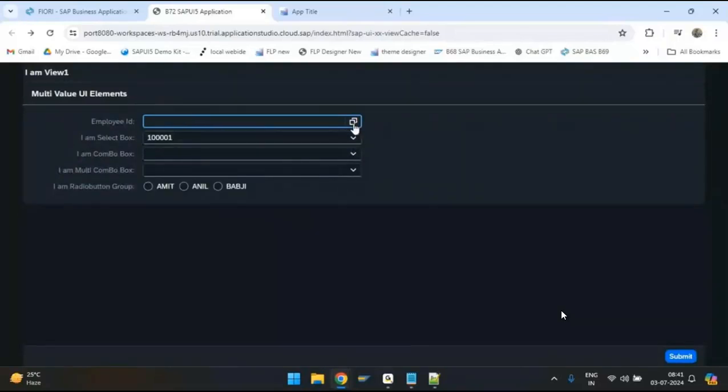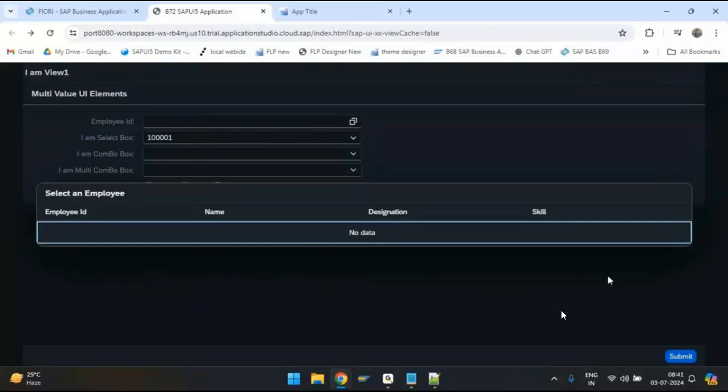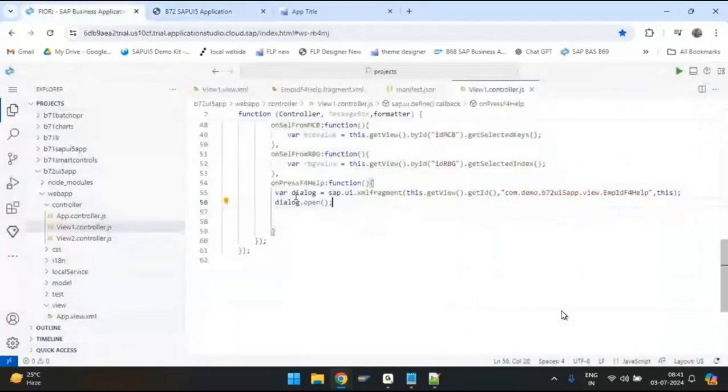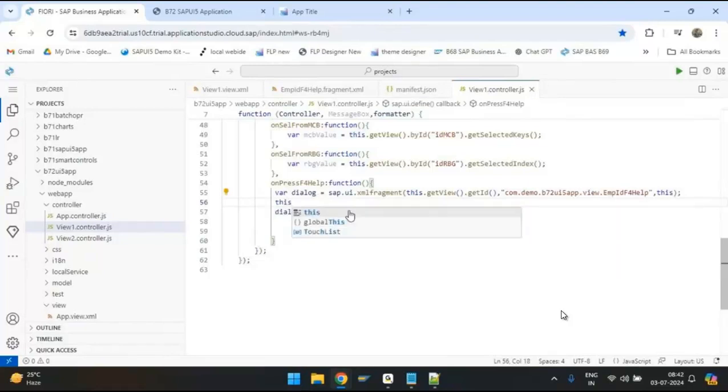So I'm clicking this button and you can see the dialog has opened. The dialog has opened, but where is the data? The data is not getting loaded. So why is the data not getting loaded? Let us understand. Whenever a fragment is loaded in a view, you need to make this particular dialog or fragment a dependent of the view. So you need to write one statement called this.getView().addDependent.